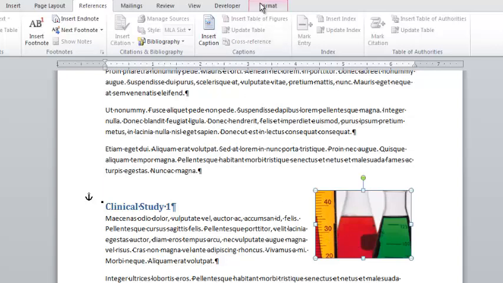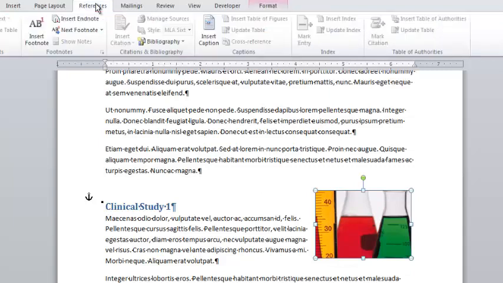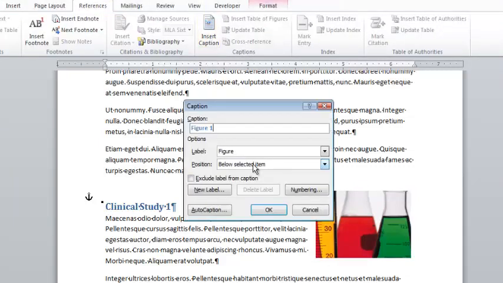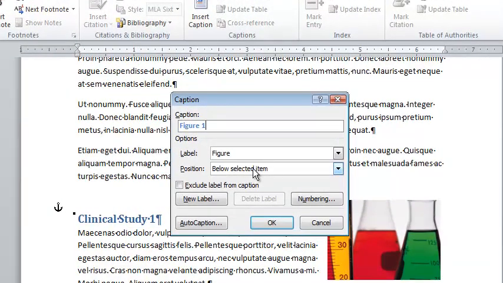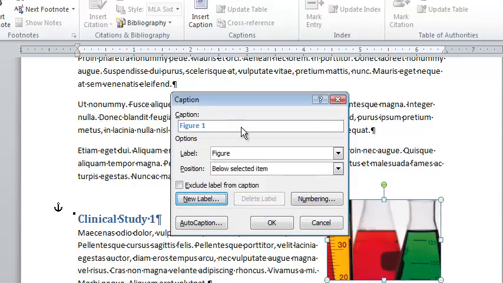Now, a common mistake, people go to picture tools, and they're like, oh, how do I mark it? Well, you're not going to mark it there. You're going to mark it on the References tab. And what you want to do is insert a caption. All right, figure 1 is not really negotiable. You're going to leave that there. You can change it, but that's making things harder than it needs to be. I'm just going to leave it as figure 1.